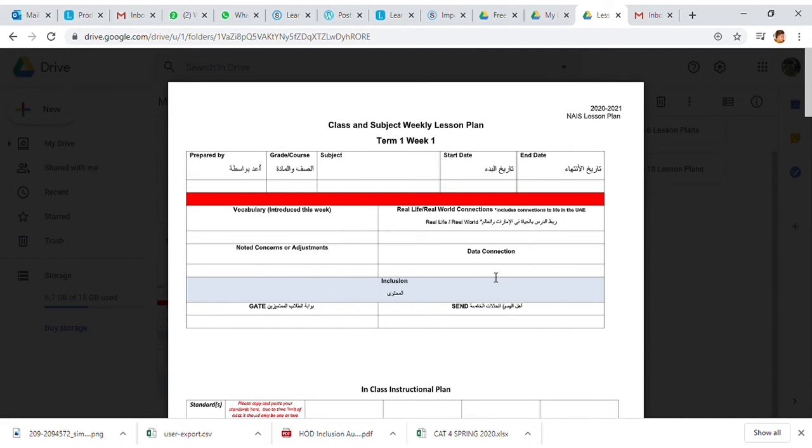Your data connection is here. So if you use your MAP testing to plan this out, you put that here. If you used CAT 4, if you used your Schoology lesson objectives, if you used your own internal assessments, anything that you use to help data-wise, you plan the lesson goes here.